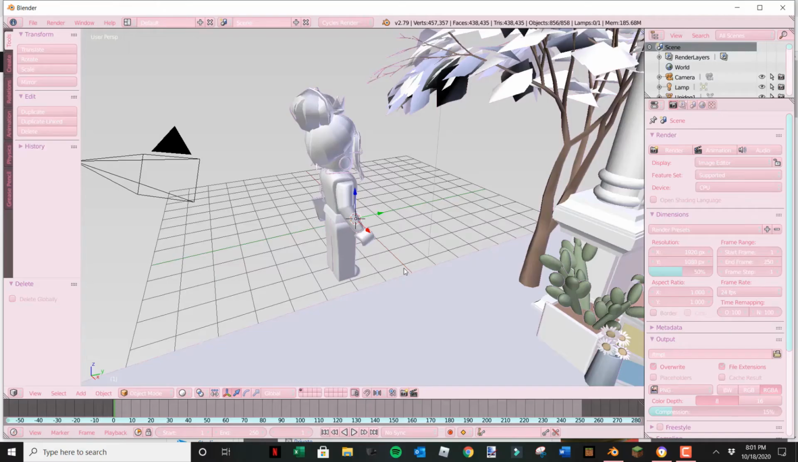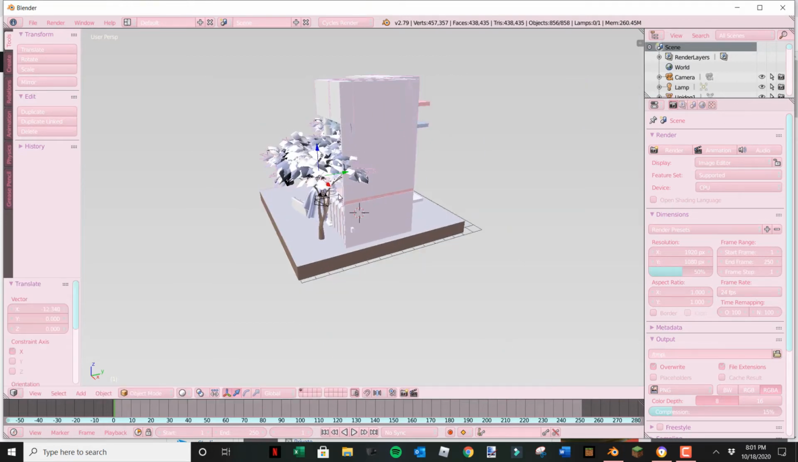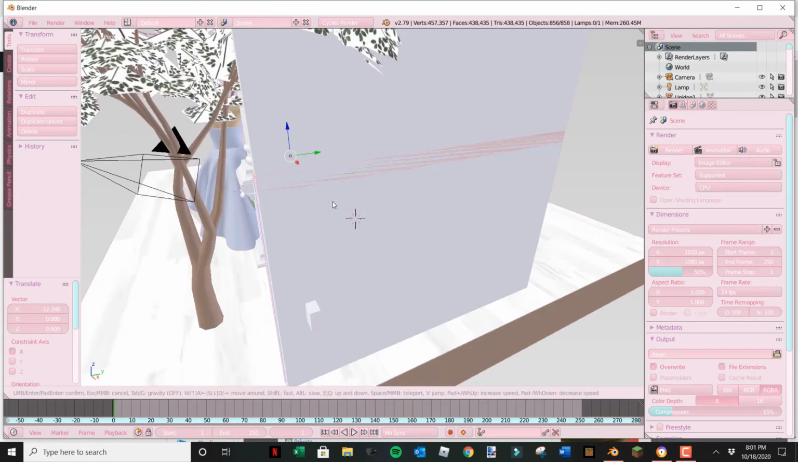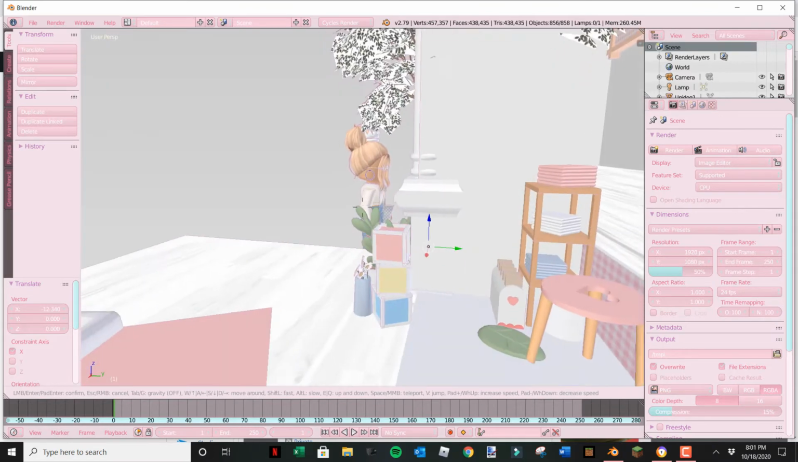Find your model that you did and double click it. Once you have it, you can just move it to the center, and then go down to this little ball, and then click material. So then you should see the colors and stuff, and then move on over to your avatar.